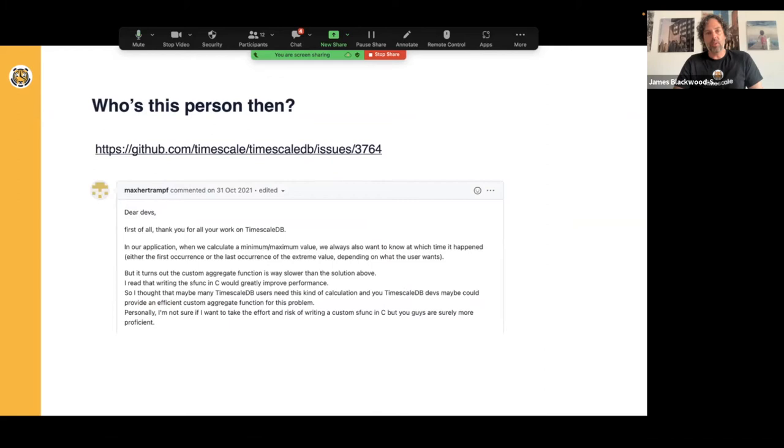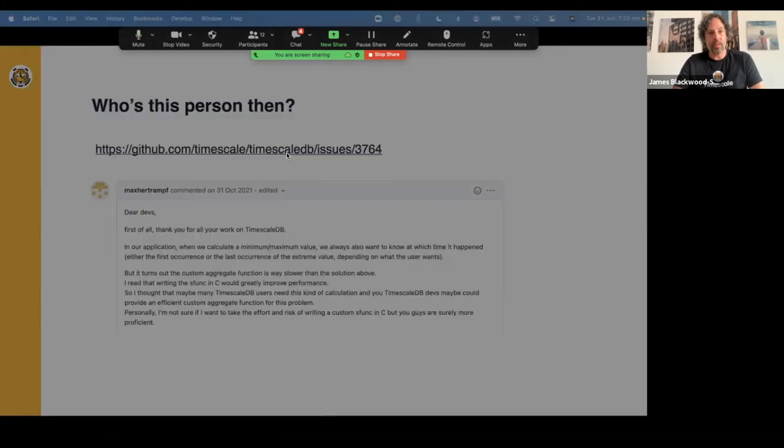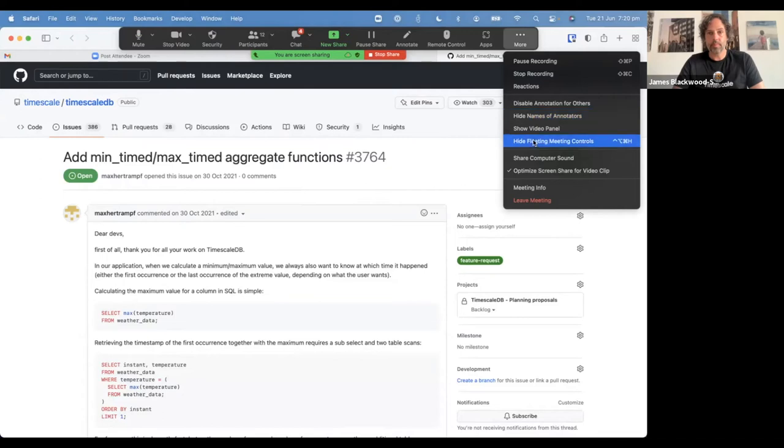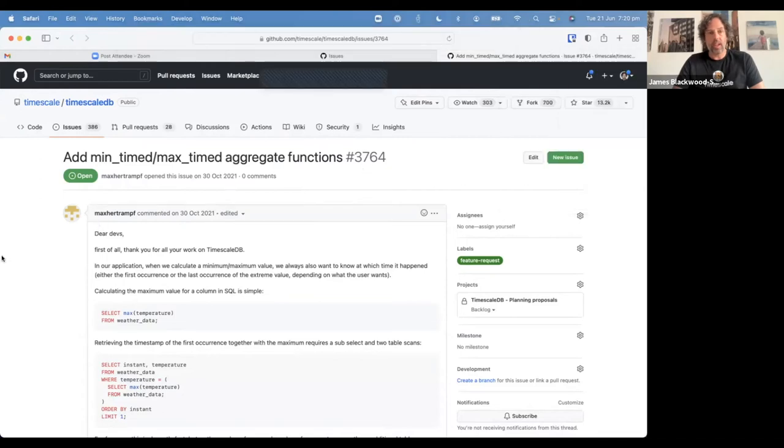And one of the things that I saw first off the bat was this person, Max Hertrampf, who I have no idea who this person is. I'm actually not sure if they're a he or a she, but it's a person that created an issue in the Timescale GitHub repo, and if we actually open it up, they're saying they want to add min time and max time aggregate functions.